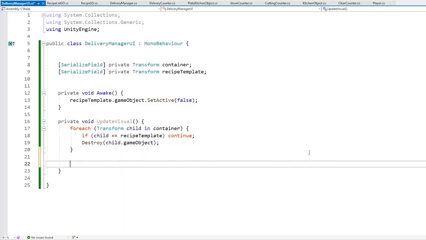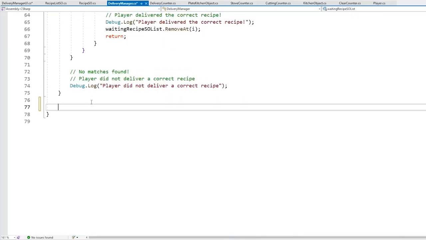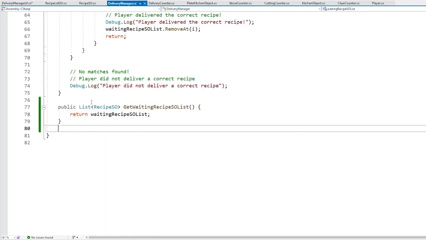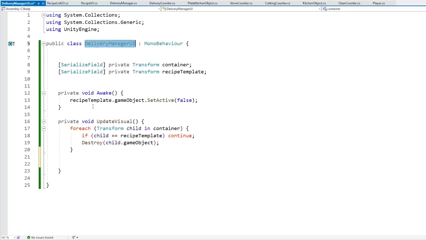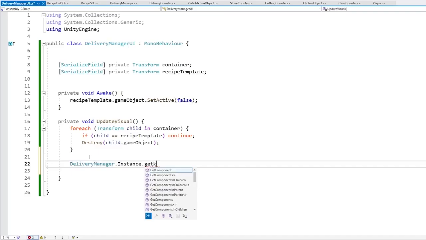Now all we need is to cycle through all of the waiting recipes. So that means that over here on DeliveryManager, we need to expose our waitingRecipeSOList. So let's go down here and make a function to do that. Public, going to return a List of RecipeSO, GetWaitingRecipeSOList, and we just return the waitingRecipeSOList. Okay, great. So now here on the UI, we can go into DeliveryManager, access the static instance in order to get the waitingRecipeSOList.